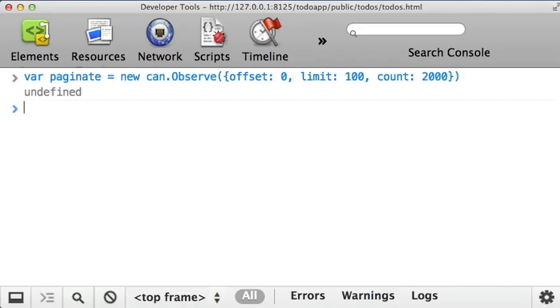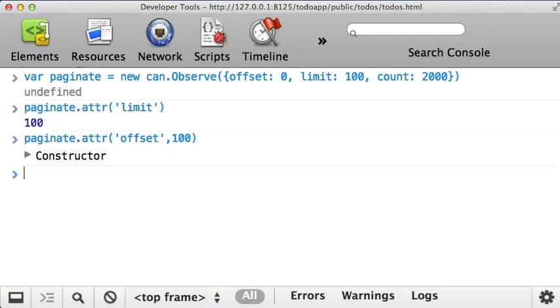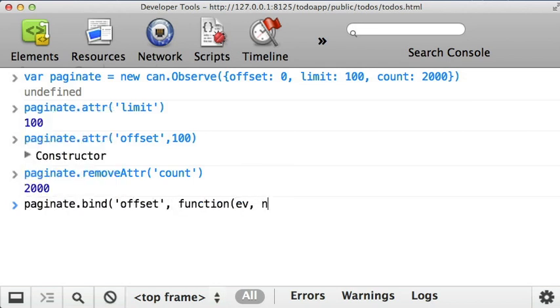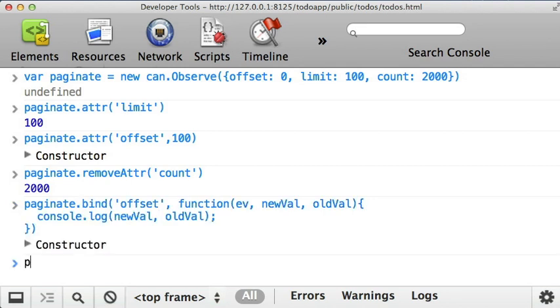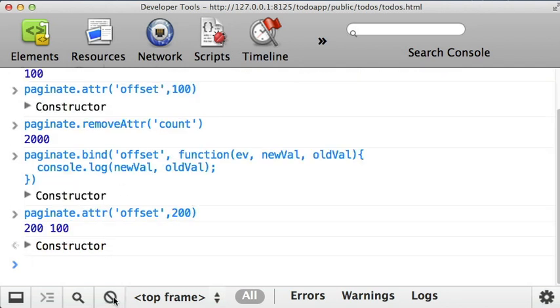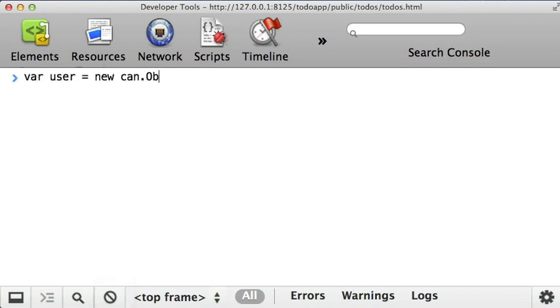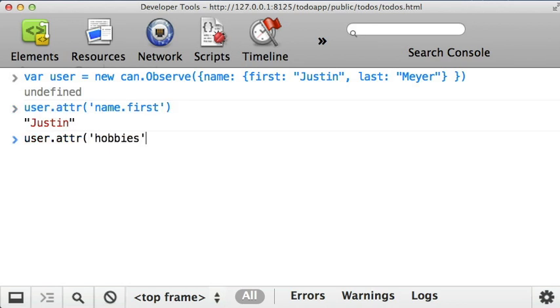can.Observe provides the observable pattern for JavaScript objects. It's used by both model and route. After creating an observe, you can read, set, and remove property values on objects. But it wouldn't be an observable unless it let you listen for property changes. It even works with nested data and arrays.